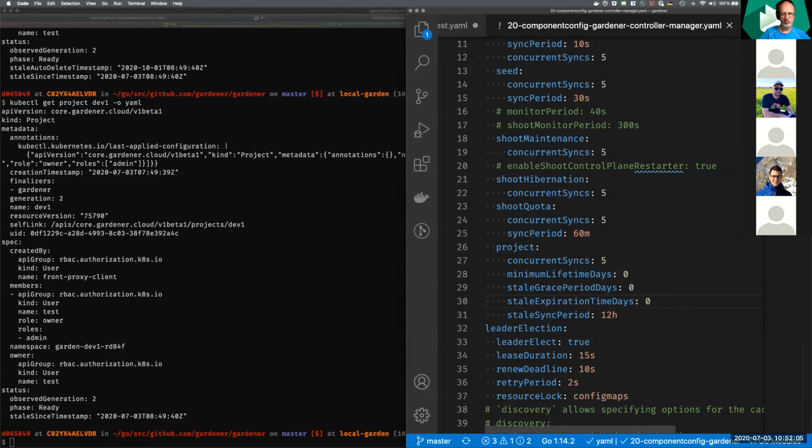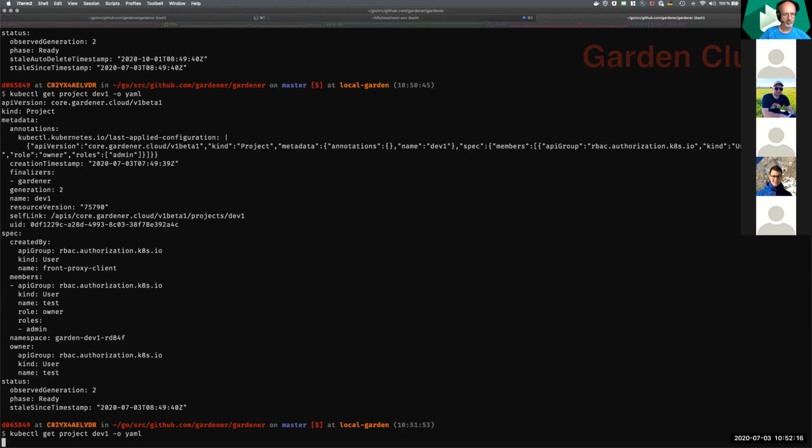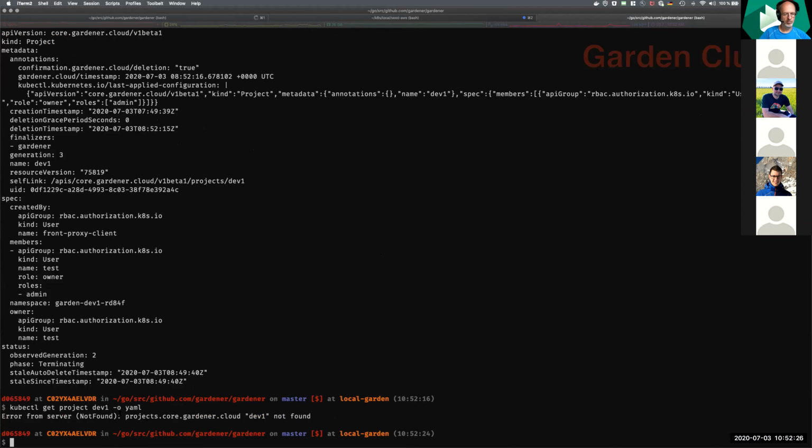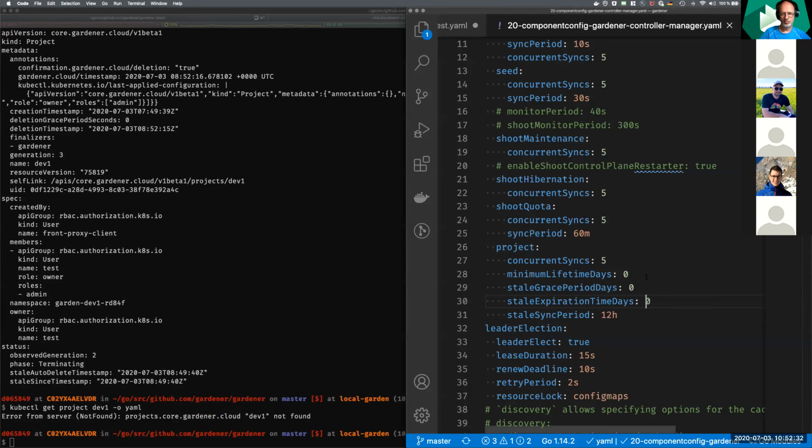Okay, and when I set all the values to 0, the project controller will immediately terminate the project when it's not used anymore. This just happened. So you see the auto deletion timestamp is now, and the project is in the phase terminating. And when I try it again, it is already gone. Of course, this is just for demo purposes, but the values I showed earlier are the defaults here. So people should have enough time to use their project or terminate it themselves.